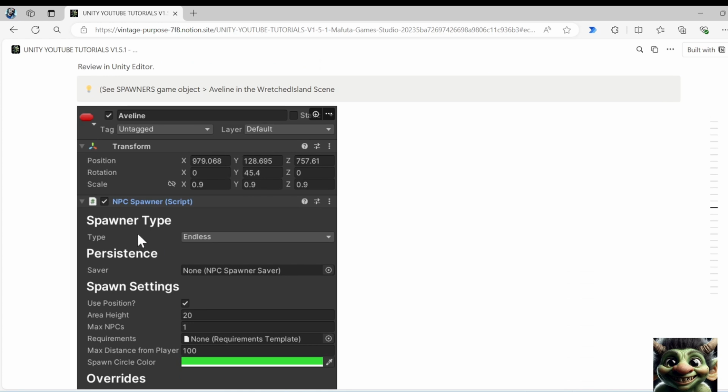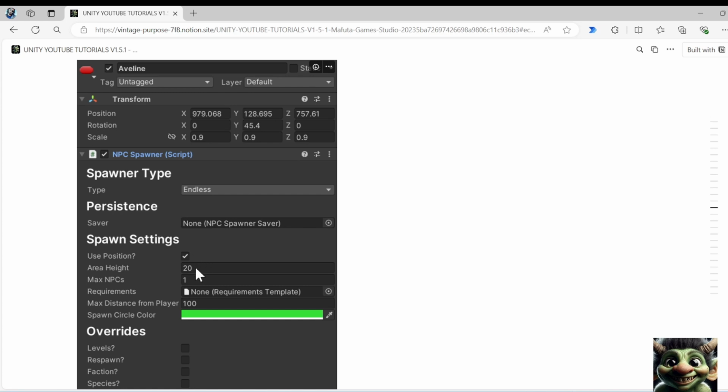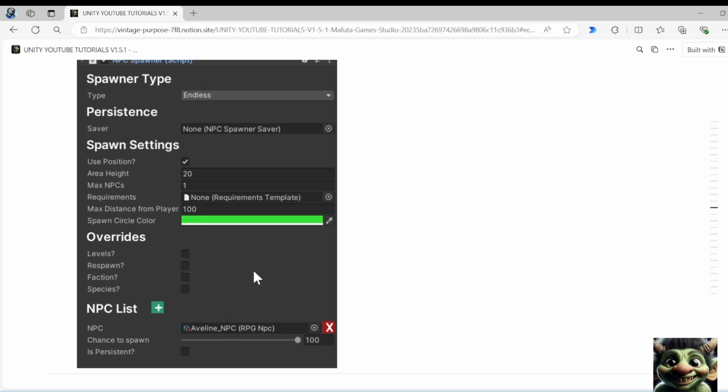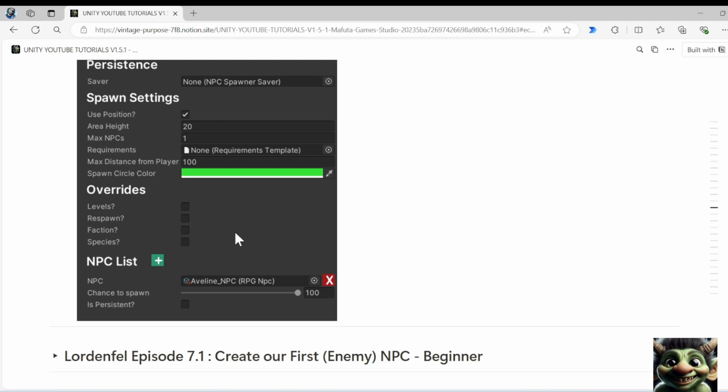So here we will say the NPC spawner script, spawner endlessly, so not just a one-time thing every time you play the game. Essentially we will do it by position, but if the player moves more than 100 units away, for optimization, we will actually despawn her because he won't know that she's not there while he's outside the farmhouse or more than 100 units away. So no need to have her standing there idle when nobody can see her, right? We'll come back to these in a future episode. And which NPC do we want to spawn? The Aveline NPC that we set up.